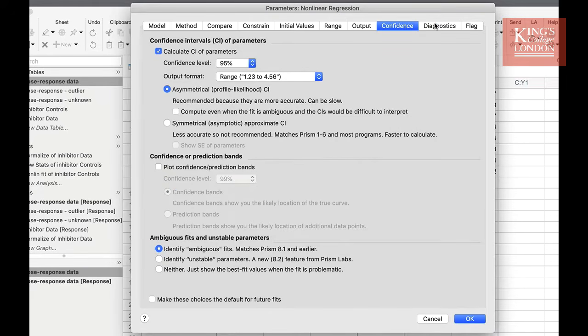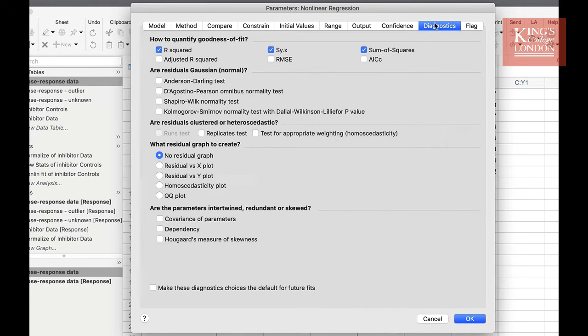In the diagnostics section, Prism will calculate your goodness of fit, for instance with an R-squared, adjusted R-squared, or sum of squares. You can also carry out a normality test on your residuals to confirm normal distribution. If you've chosen to do this, you can also plot a graph of residuals.